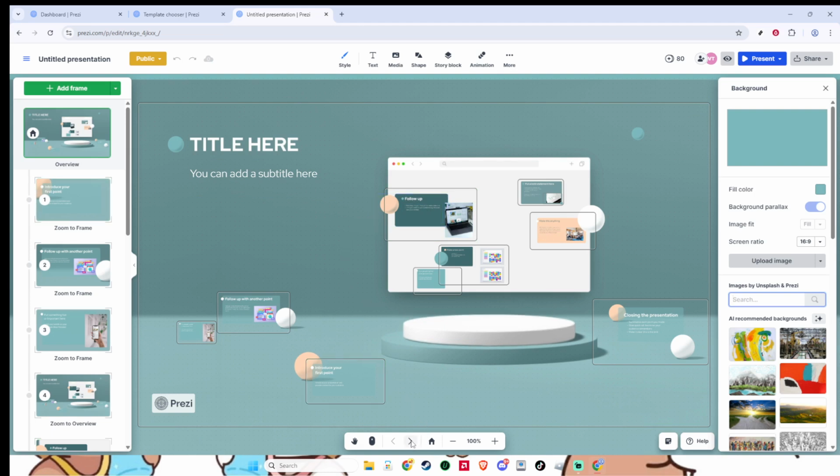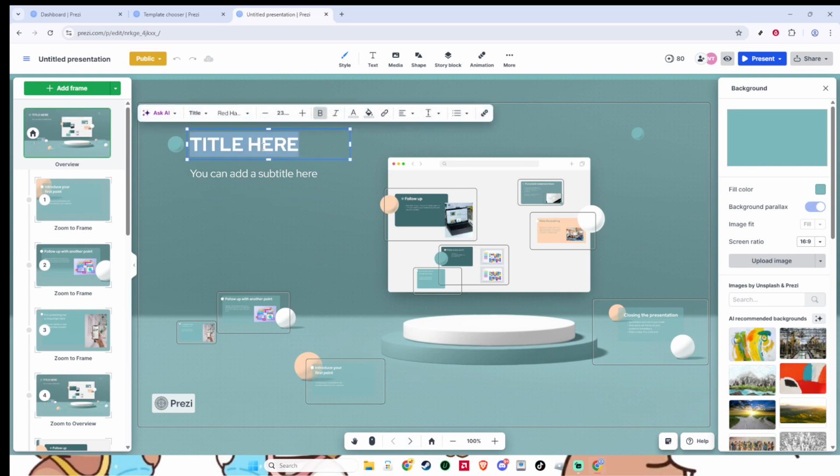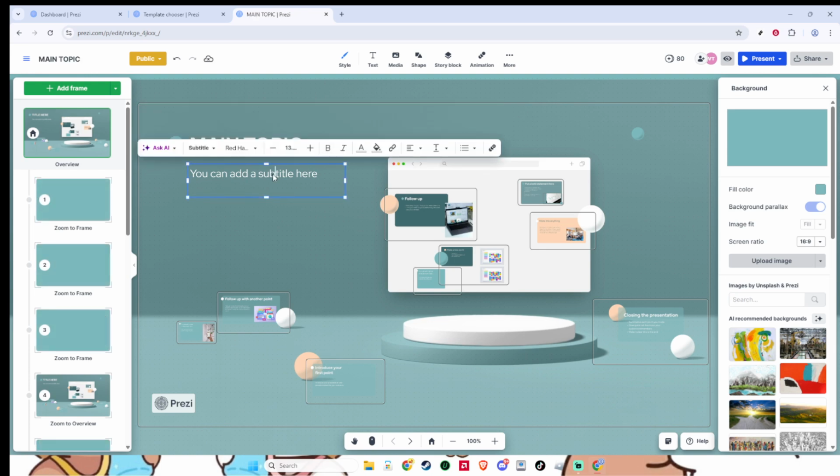Now, focus on establishing a main topic. This will serve as the anchor for your presentation. Here, you should add the product name and the launch title. This ensures your audience is immediately aware of the product being introduced. It sets the stage and provides a clear starting point for your narrative.